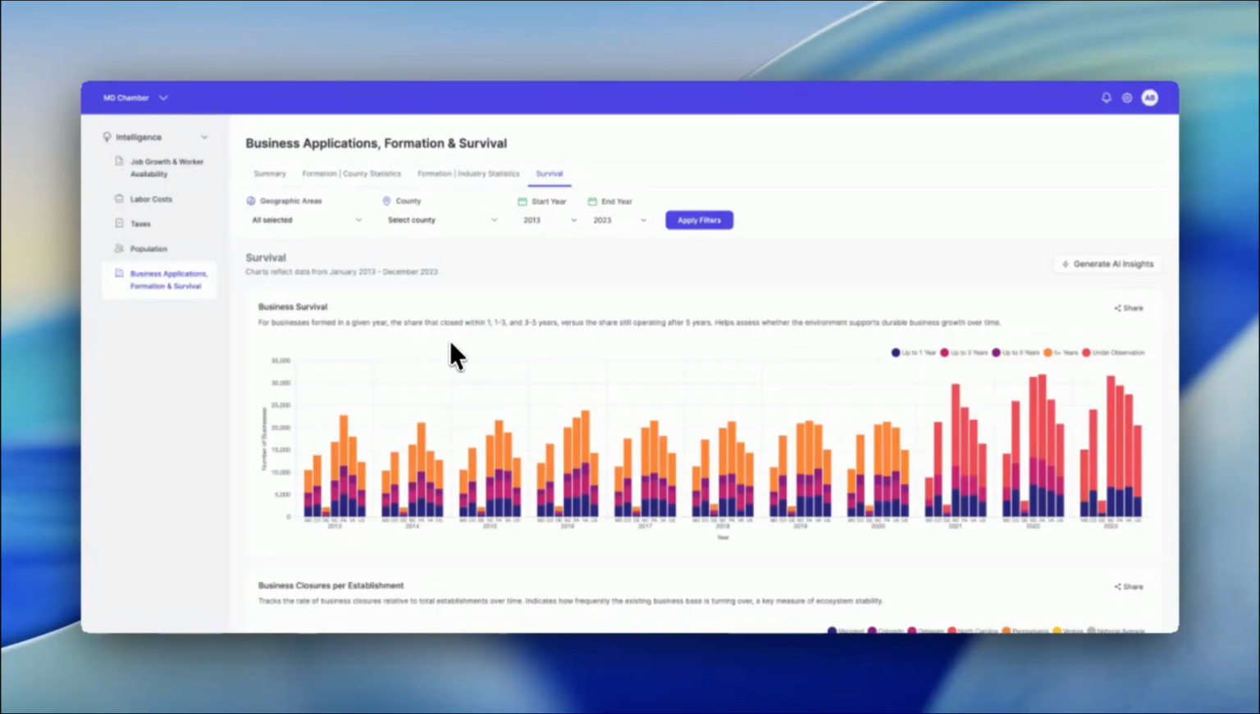You're not handing someone a spreadsheet or a static PDF. You're giving them a live, embeddable chart that tells a specific story to a specific audience. This is a communications tool as much as it is a research tool. The goal is to get you from data to published narrative in minutes, whether that's a legislative briefing, an annual report, a member spotlight, or a press release. No exports, no reformatting, no lag between the insight and the story.